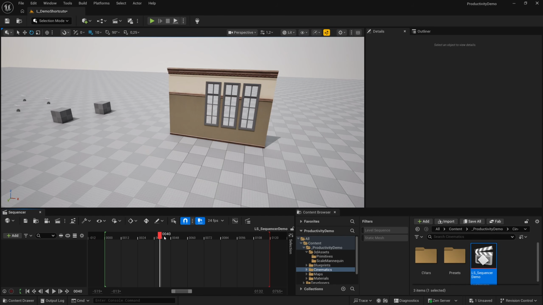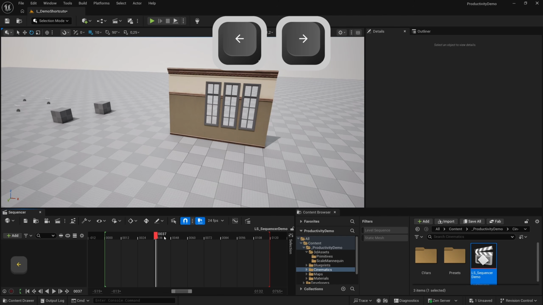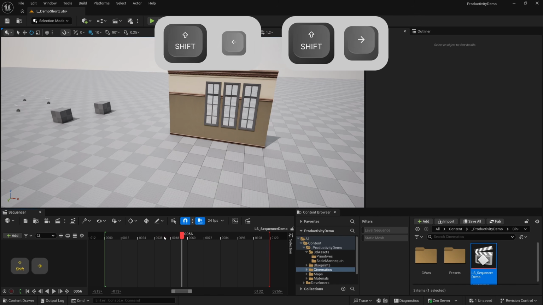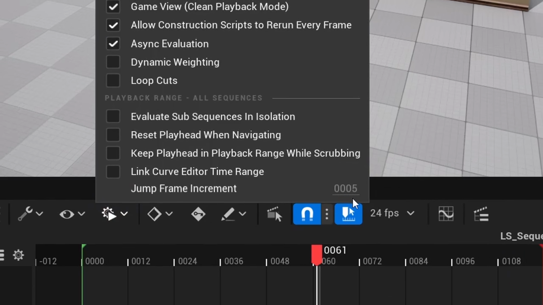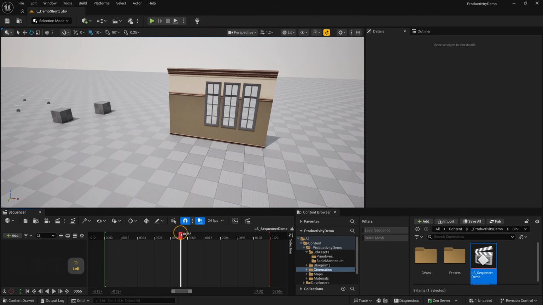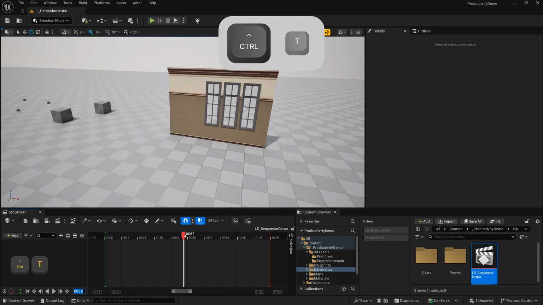To move frame by frame, use the left and right arrow keys. Holding Shift moves by the amount specified in the jump frame increment setting. If I set it to 50, you can see that the jump is way bigger. If you need to go to a specific frame, press Ctrl T.